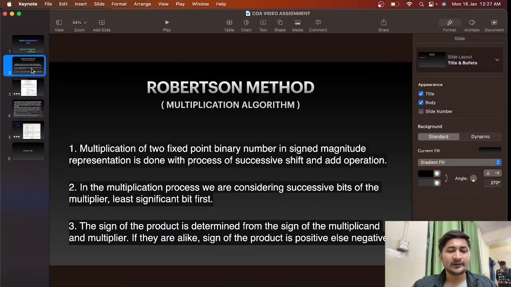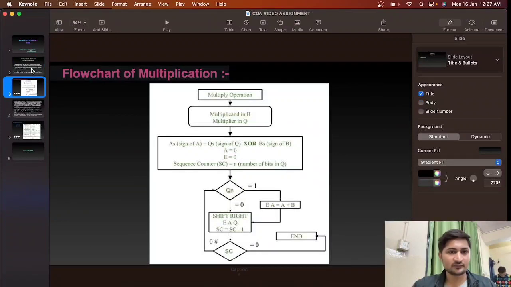Robertson method. Multiplication of two fixed point binary numbers in sign magnitude representation is done with the process of successive shift and add operations. In the multiplication process, we are considering successive bits of the multiplier, least significant bit first. The sign of the product is determined from the sign of the multiplicand and multiplier. If they are alike, the sign of the product is positive, else it will be negative. We will learn about the Robertson method by its flowchart, because that will be easy for us.